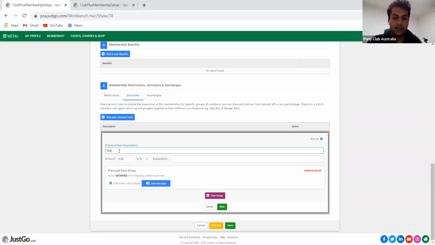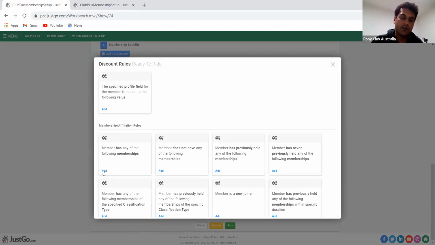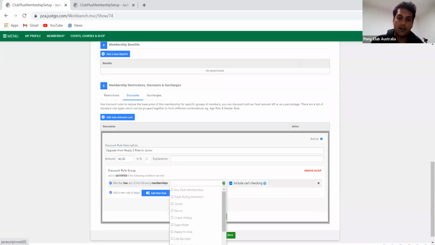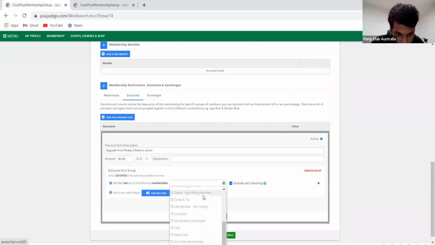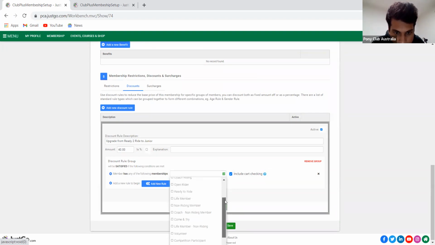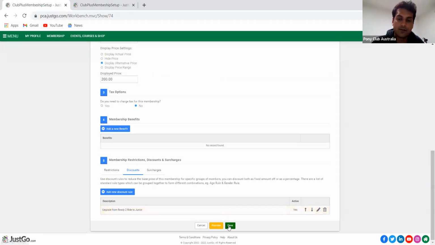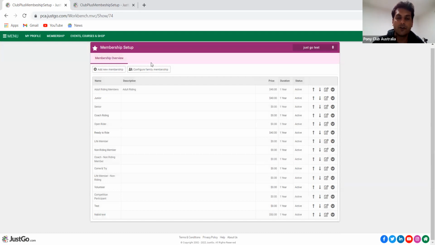The description will be upgrade from ready to write to junior. Amount again, probably want to discount the whole amount, so 40. You go and add a new rule. A member has any of the following membership, and then you select ready to write. And you save them. Double save it, and it's active. Your discounts are working.